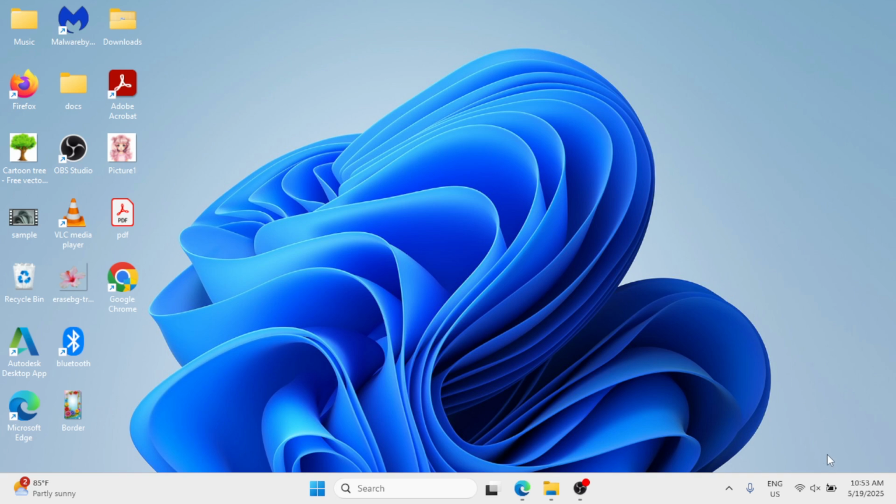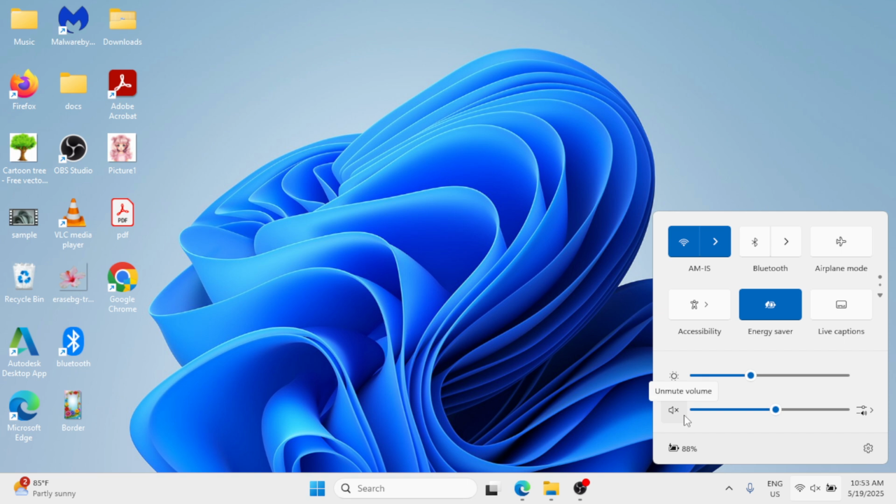Locate the audio icon on your taskbar and then click on that. You need to make sure that this is not muted from here. In order to unmute this, you just have to simply click on the audio icon to unmute the sound. You can also increase the volume from here. You just need to move the slider to the desired volume that you want.